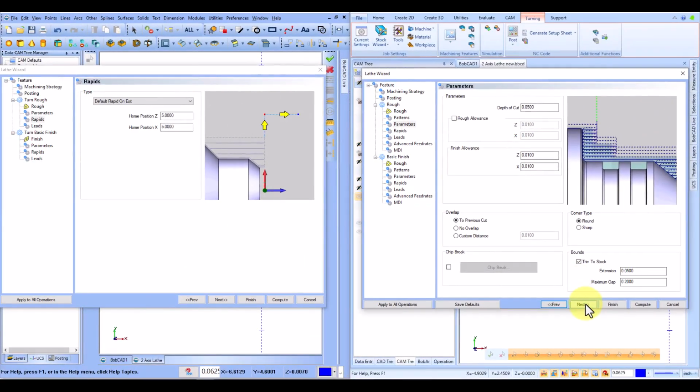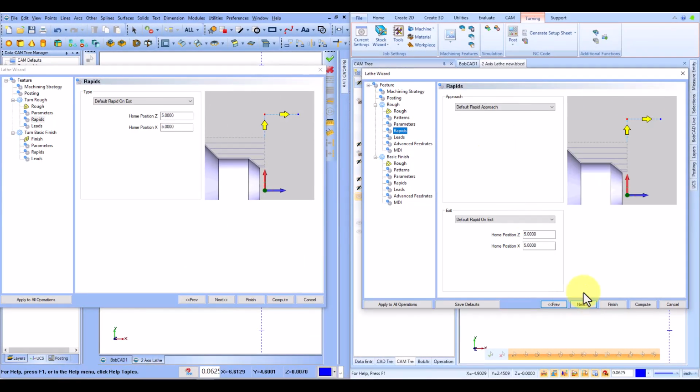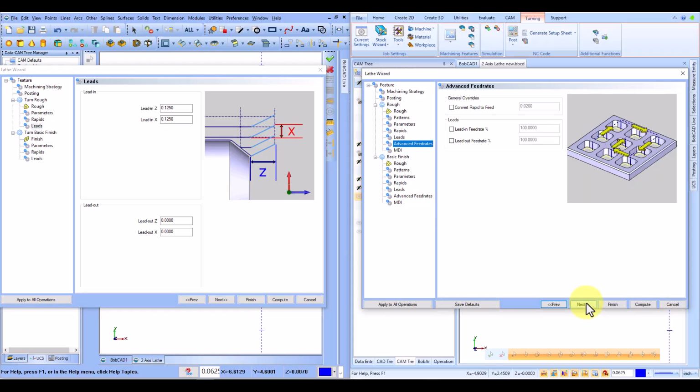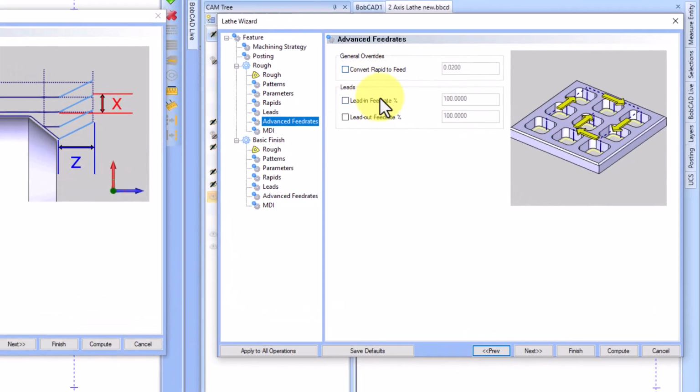You'll find lead-in and lead-out settings just like before, but now you can control feed rates separately. You can have different feed rates for the entry, the cut itself, and even for your rapid movements, converting them to feed moves if needed.